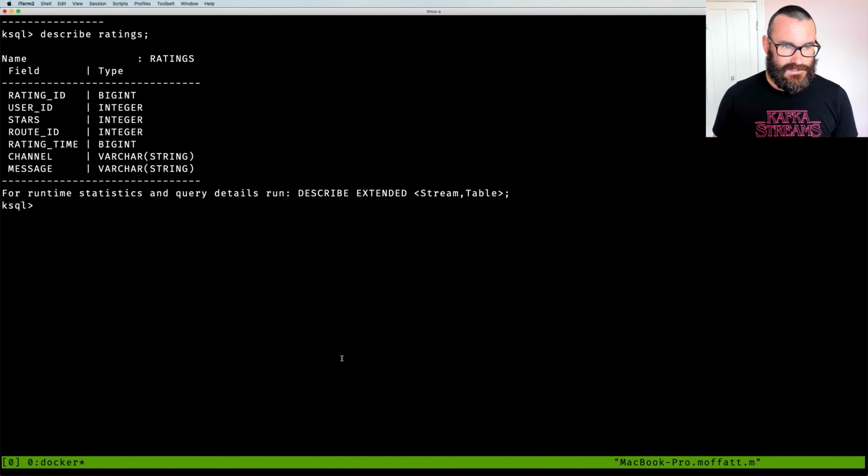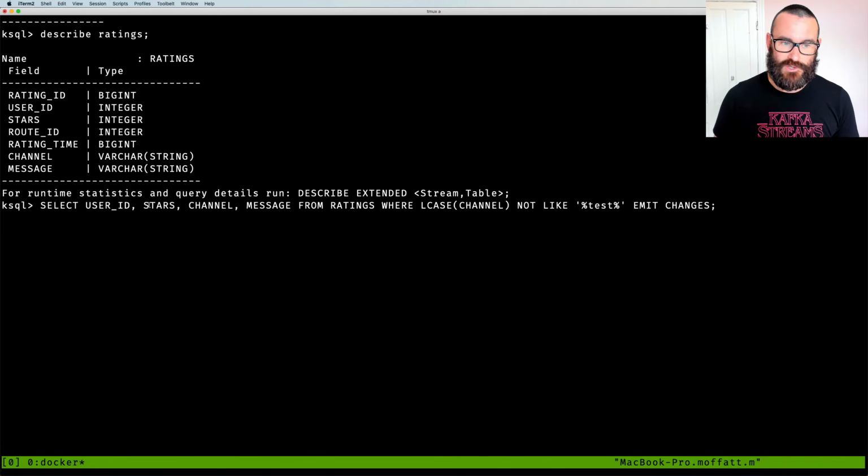So say, let's select the data from this particular stream. Select just a handful of the different fields from this stream, and now we can use a predicate where the channel, and we'll force it to lowercase just in case there's other sorts of data in there, where it doesn't match this wildcard pattern. So where it doesn't match test.